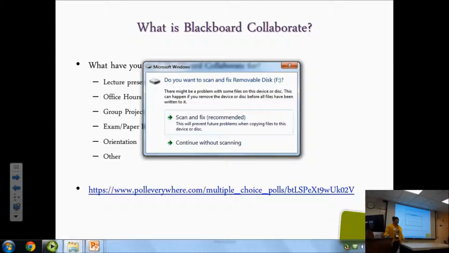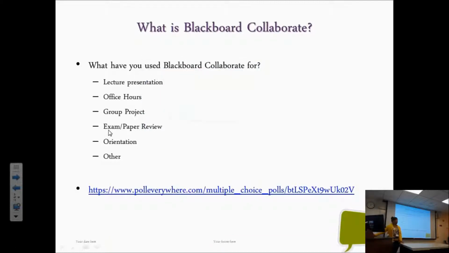So I have a lot of people who are familiar with this technology. Yeah, and I use it for classes during the online course and for remediation. Great. So sort of lecture presentation, exam paper review, things like that. So there's lots of different things that we can use Blackboard Collaborate for. So I'm going to talk about one way, which is using it for office hours.